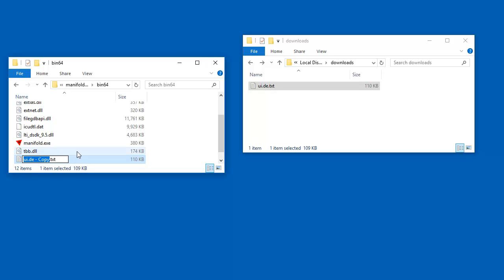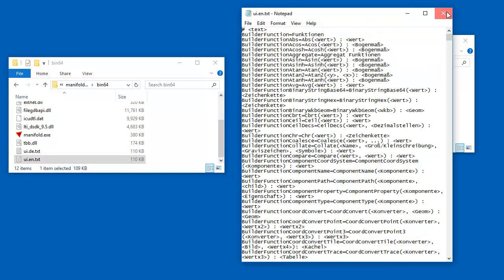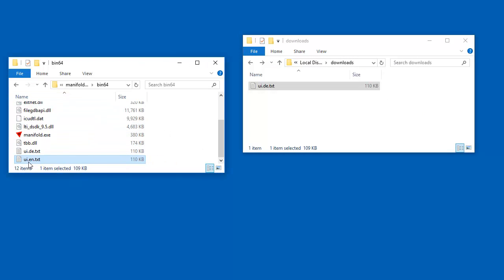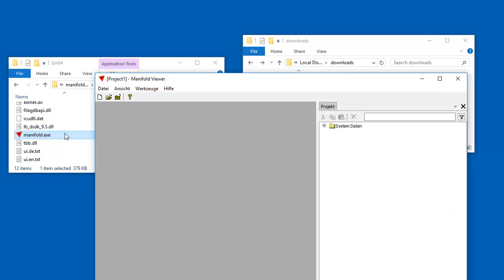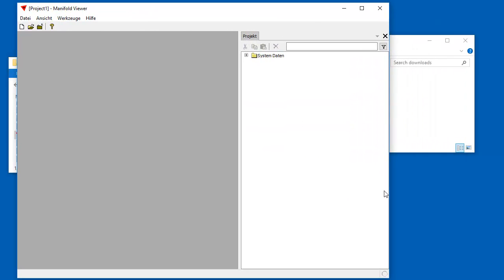and here we'll rename this ui.en.txt. So we're telling the system that this file here is full of the text strings that should be used with English language Windows. They're actually all German, but the system doesn't know that. It takes our word for it that it's an English language file. So now when we launch Manifold Viewer, you can see that it's doing everything in German.